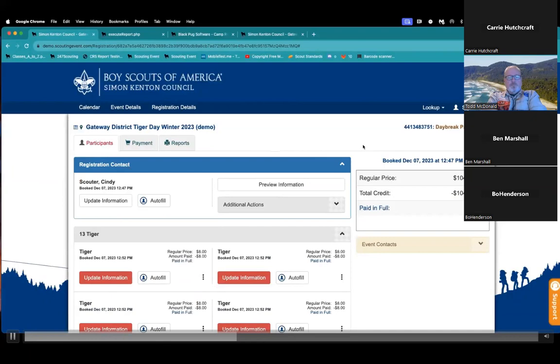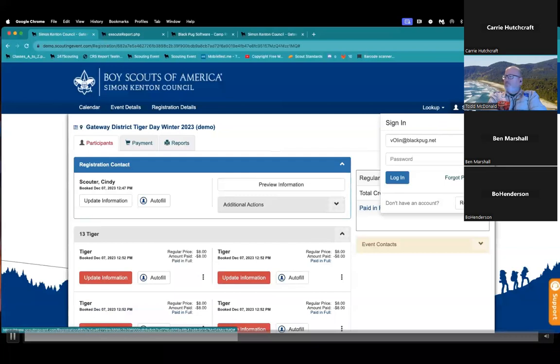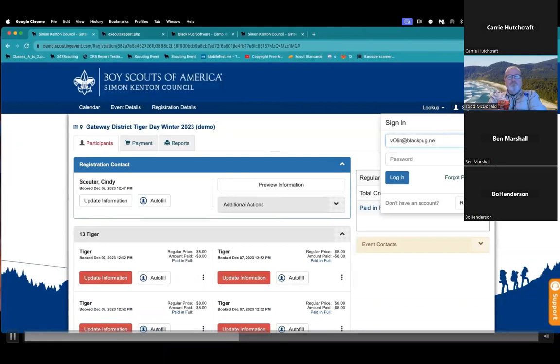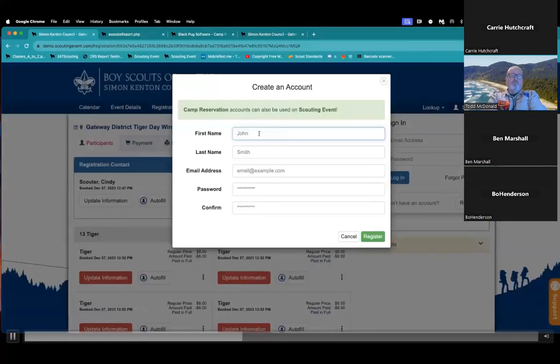So I'm going to use Cindy here, and there's this option up here called sign in. If I already have an account, I can enter my email and password and sign in. And I can do that after I've registered, or during the registration process, whenever. If I don't have an account and I'm interested in creating one, I can also click this register button, and then I can put in my name, an email that I want to use with the account, and then a password.